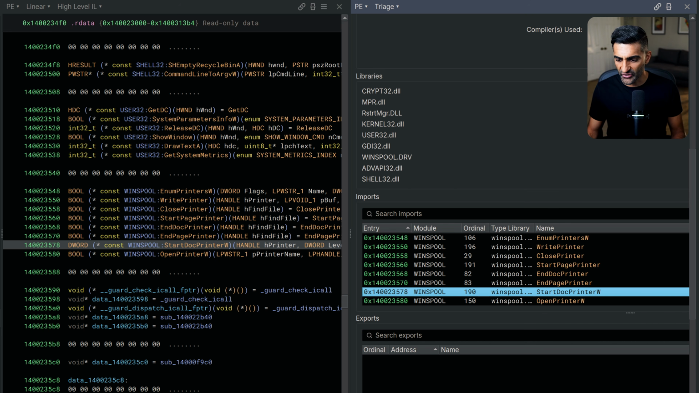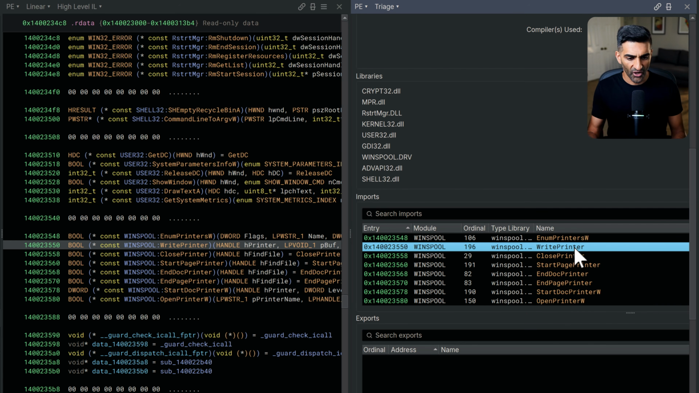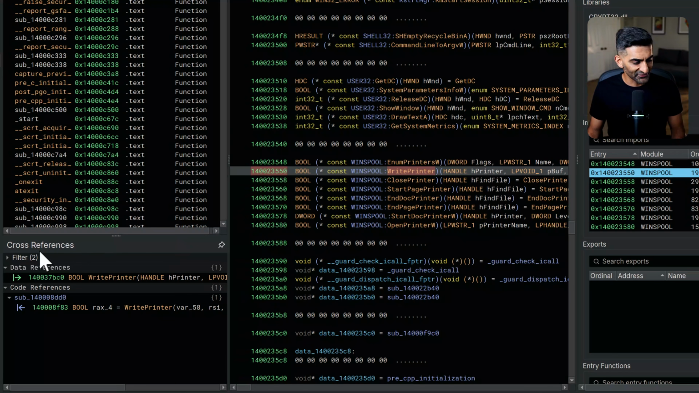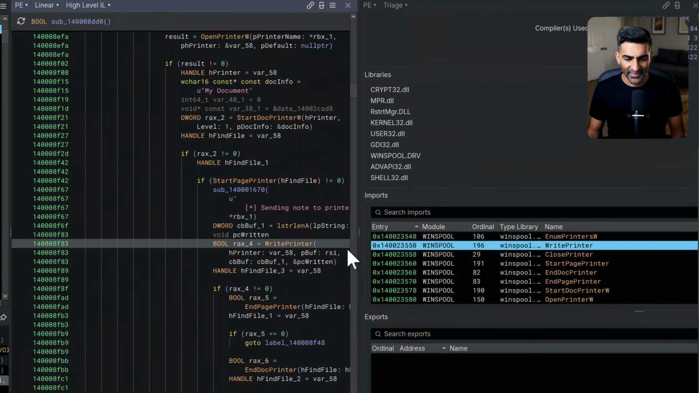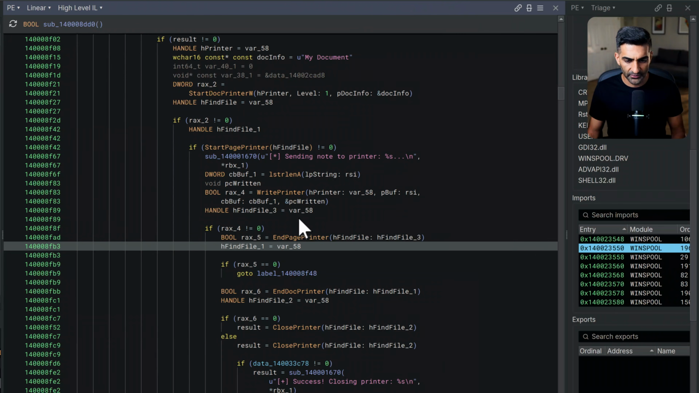If I click on WritePrinter, on the left-hand side, it populates where in the import address table WritePrinter actually is. If I then click here on WritePrinter, on the left-hand side, you'll see the cross references populate again. And there's only one reference underneath code references. And ultimately, what we are interested in digging into right now is the code. So I'll go ahead and now double click on this reference to WritePrinter in the code. And that takes me to here in the decompiler output, the reference to WritePrinter.